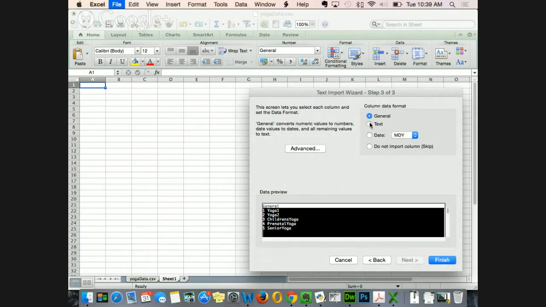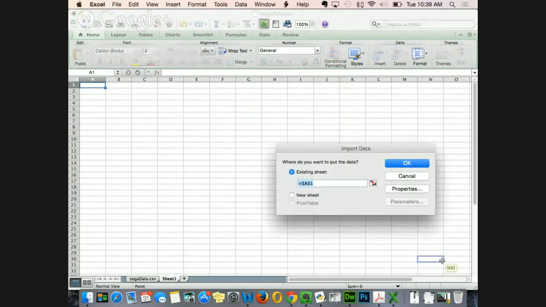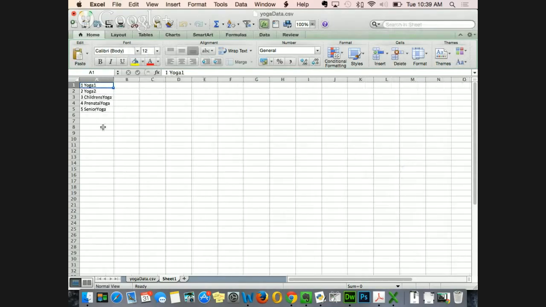So if you go too far here. General converts numeric data to numbers, date values to dates, and all remaining values to text. Yeah, I think it's just going to always do it as one field. That's what my problem is. Okay, well, I'll look at that file, but it may make me put a delimiter in there on that CSV file. Let me open this other one.